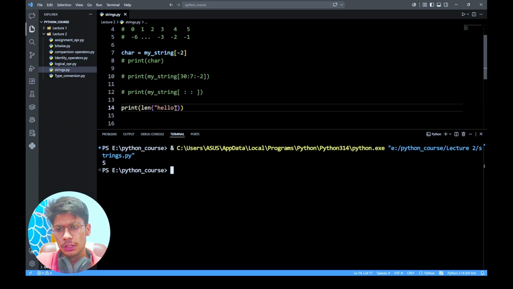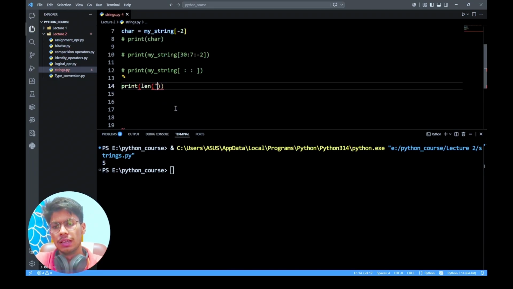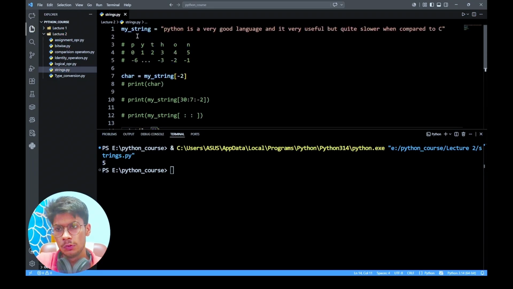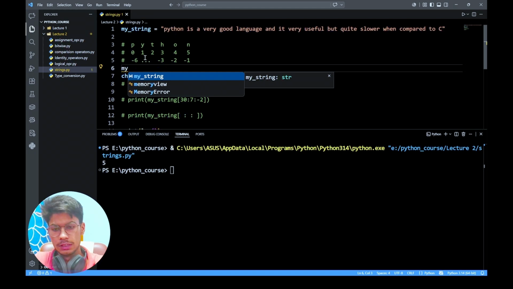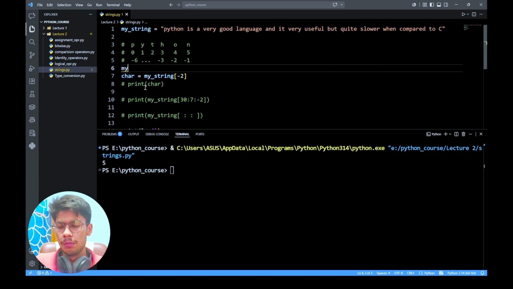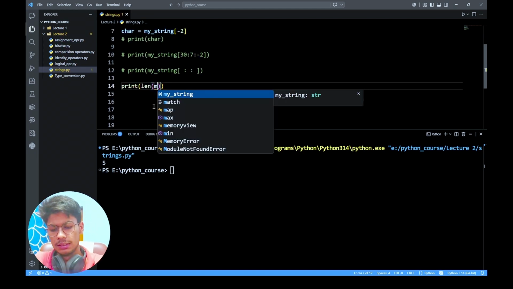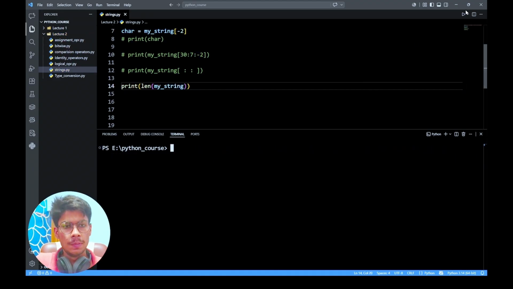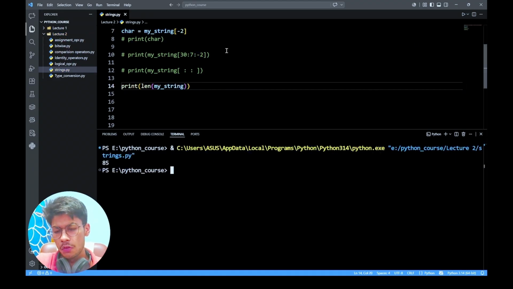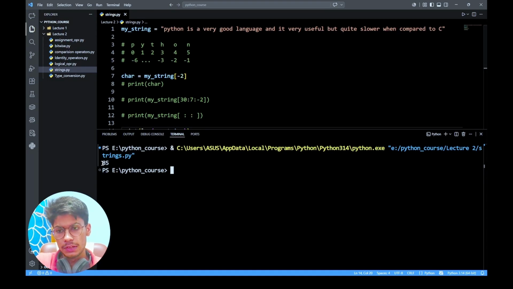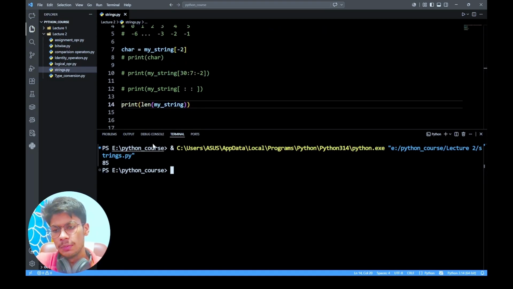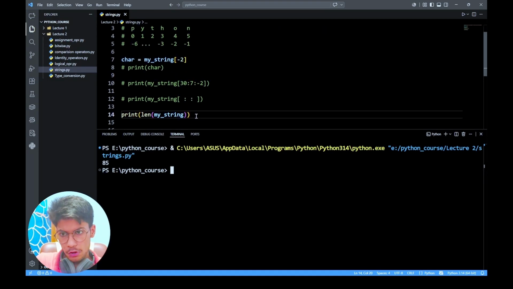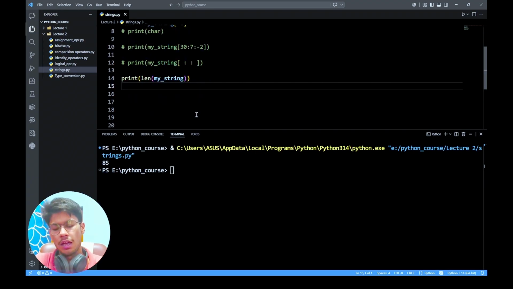In the same manner, you can print the length of the string that we have assigned to my string variable. I will just enter my string inside this parenthesis, and before that, let me clear the terminal, and you will be able to see the length of this string. It is 85, as you can see on this terminal. So this was about the length function in Python.